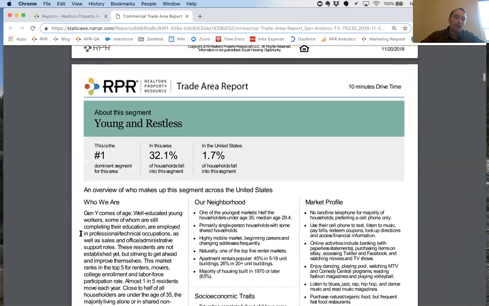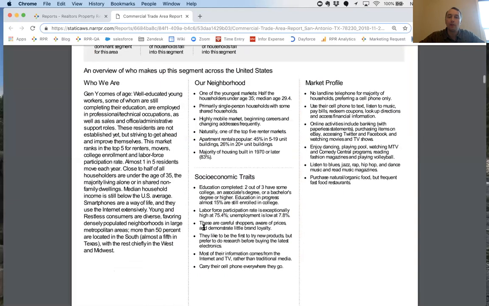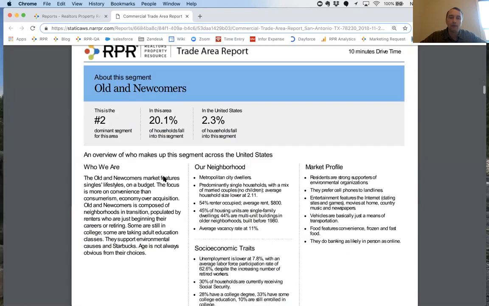And then down here it gets into a lot more detail, so you can see who these people really are, what they like to do, and kind of understand from a socioeconomic profile, neighborhood profile, and a market profile in general. We, of course, try to show you exactly where this information comes from and how often we get it updated. So all this is coming from Esri.